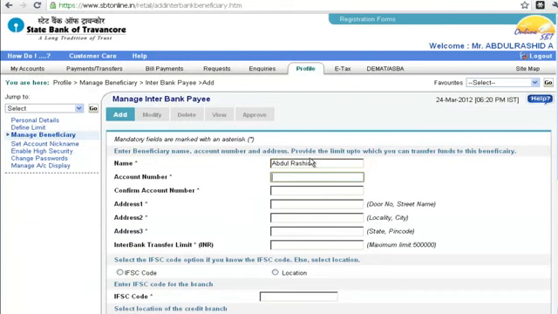You need to enter the name of the person who is holding the account. Right now I am going to add my Axis Bank account to the State Bank account. So I'm entering my name and my bank account number. The name and account number should be the most accurate, but the details below, like the address, do not need to be perfect. You can enter the optional address, but don't enter any comma or special character in between the entries.